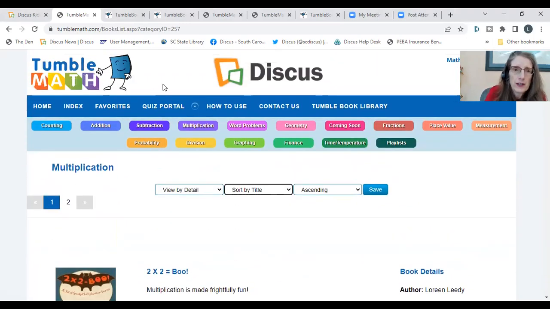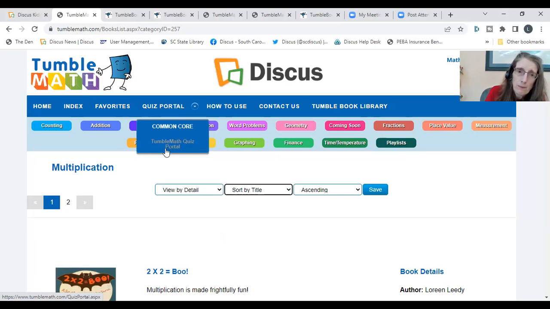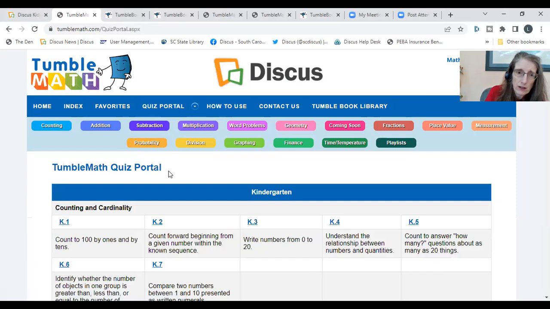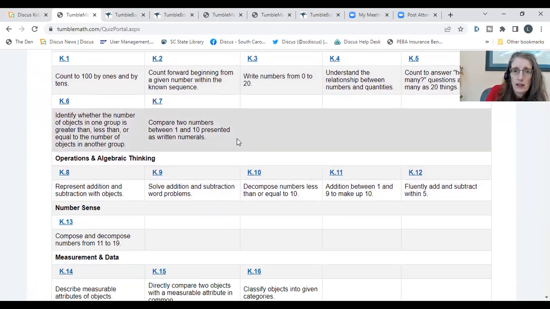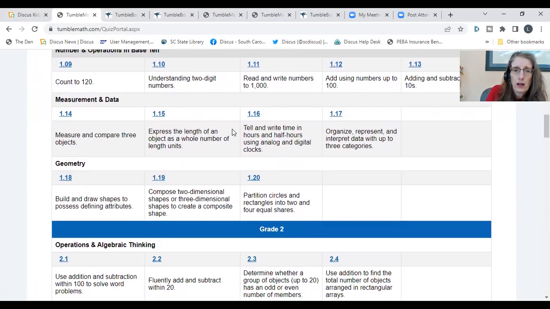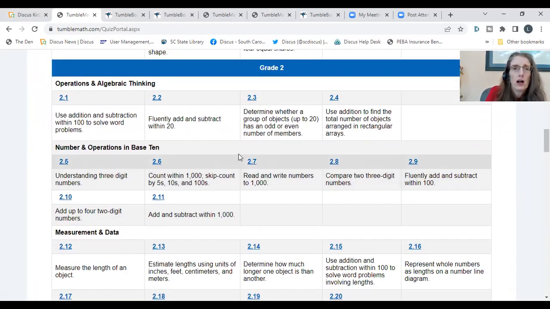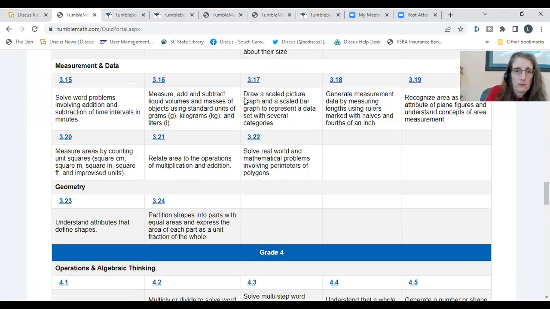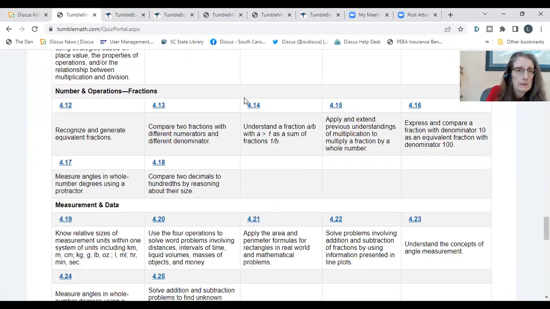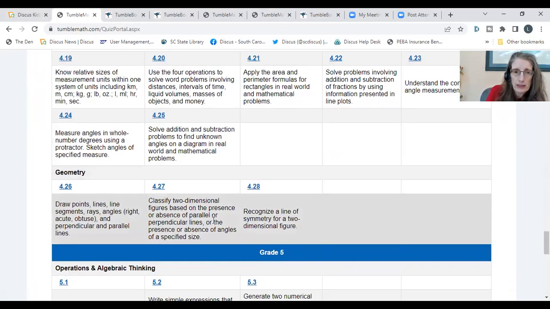The other thing that's great about this one is the quiz portal. So not only do you have the quizzes listed by Common Core standard, but also you can view them by the TumbleMath quiz portal here. If you're just interested in looking by grade level, for instance, kindergarten counting, kindergarten number sense, you can continue to scroll through or page down, whichever you want there. But grade 2, measurement and data for grade 2 levels. Grade 4 here, we have measurement and data, geometry, etc.